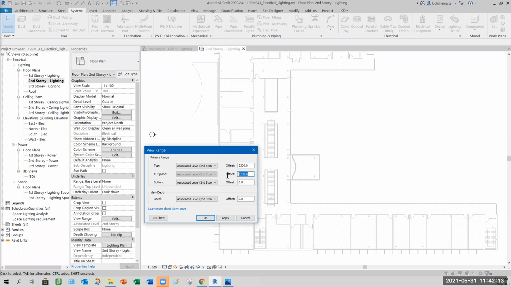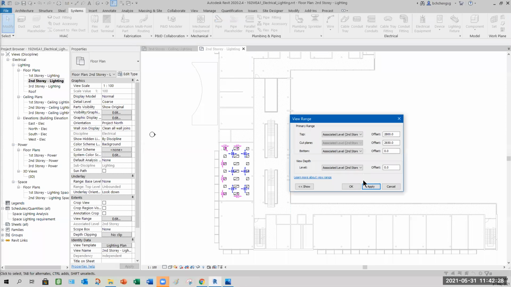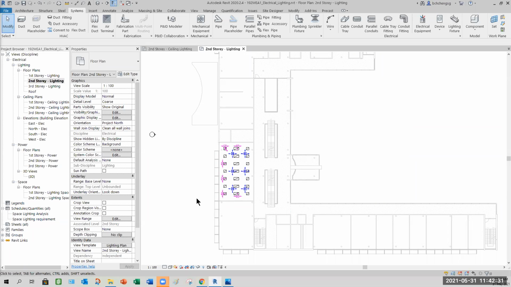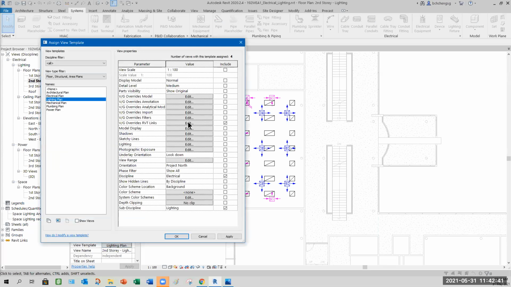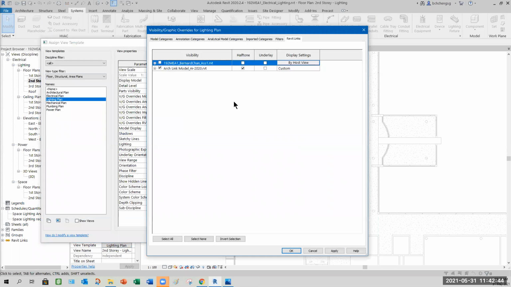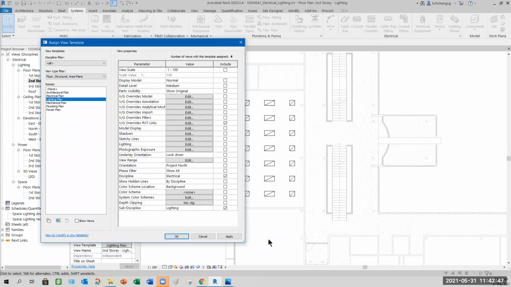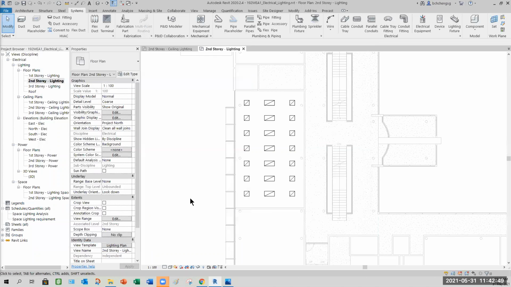So here now, I can't see because of my view range. So I'm going to set this at least 2650. Here, I should set higher, maybe 28. Apply. Now it is out. See now, then all this is there. So lighting plan, edit, uncheck my mechanical, apply, okay, apply, okay. See, it's very clean.